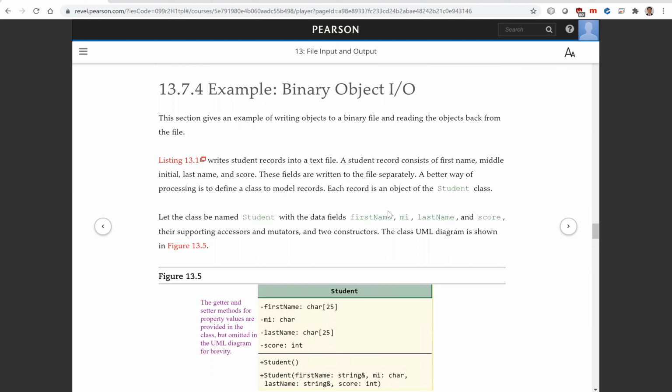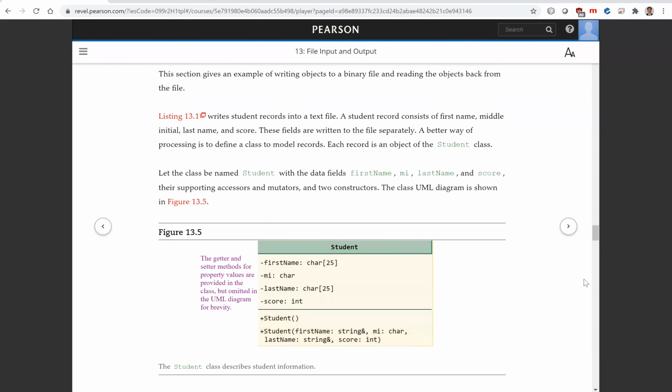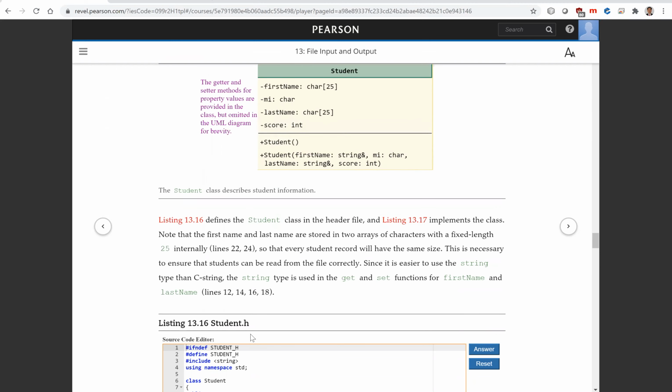You can very powerfully write an entire object to the file. Let's look at this object here, student. This is the class that defines the student objects. Student has first name, middle name initial, last name, score, and the constructors here. We have get and set functions for the students. They are provided, but not listed. So let's look at all this.